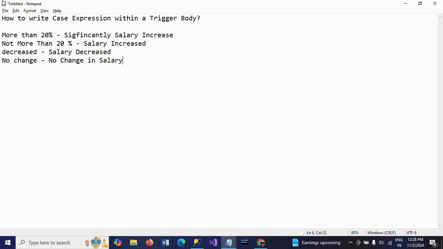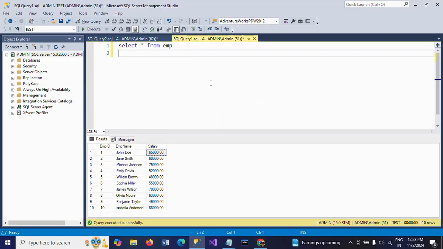So I want to write a case statement with this logic in the trigger body. Whenever we update the salary on any person ID, as per the salary criteria, this message can be displayed and saved in the audit table. Right now I don't have any audit table here, so first I need to create one audit table.